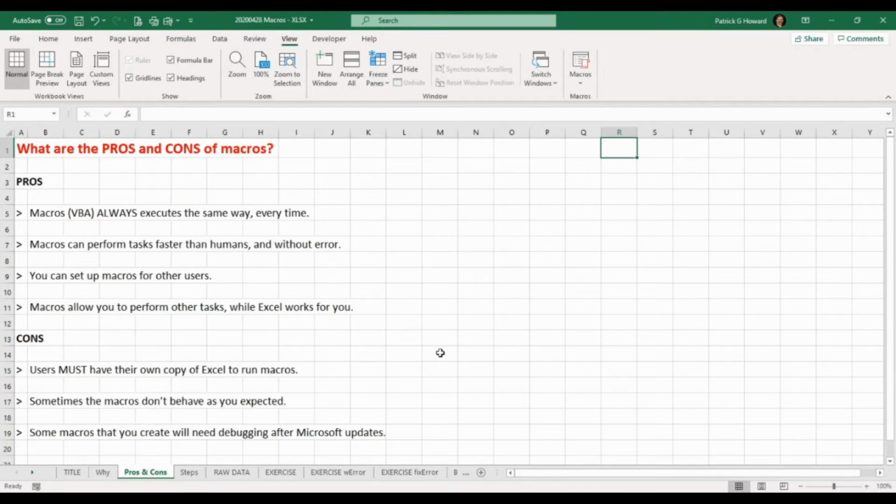You can also set up macros for other users. So for instance, let's say you have a whole team of people doing the same type of task that need the same kind of manipulation on their Excel spreadsheet. Well, you can set up macros for them. Let them do the same thing.